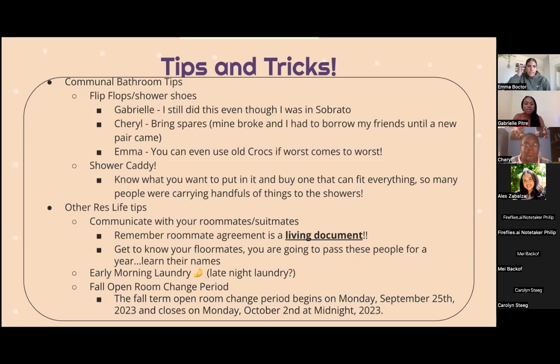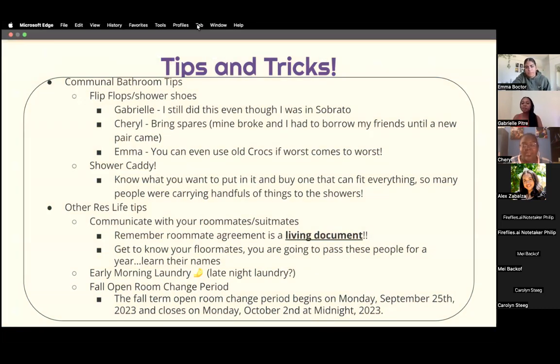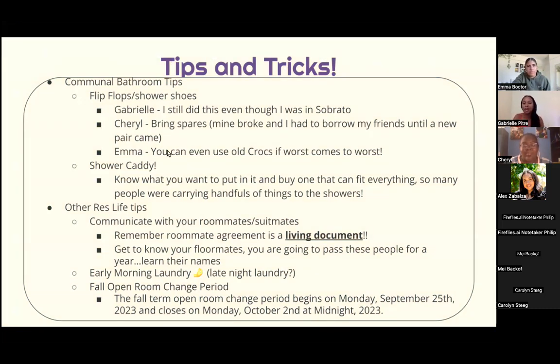Moving on, also get to know your floor mates. Because Santa Clara is a pretty small community, it's most likely that you'll see people that you live with in your building also elsewhere on campus, like maybe at Benson or on your way to class. So knowing their names is a good thing. Also, fun fact for me, one of my best friends on campus was actually one of my floor mates. I lived in 304 in Sobrato, and she lived in 303. So get to know your floor mates along with your suite mates and roommates.